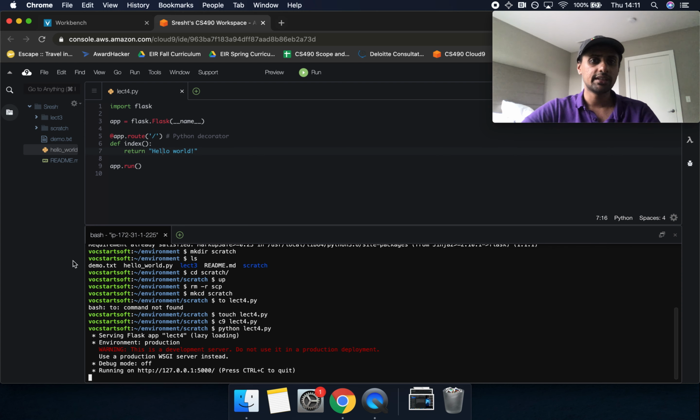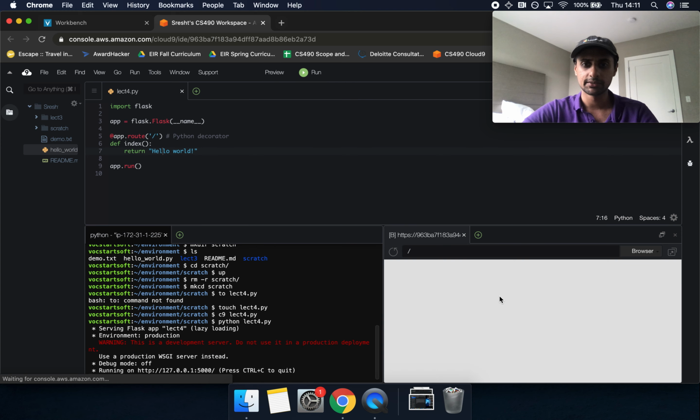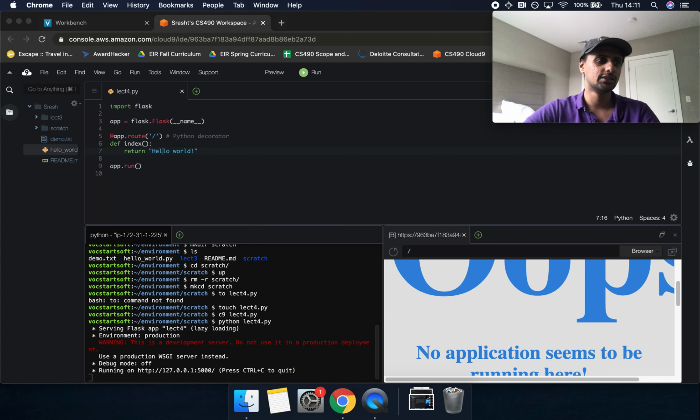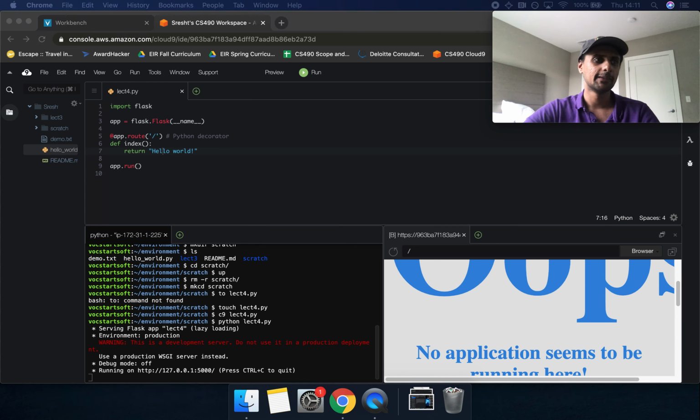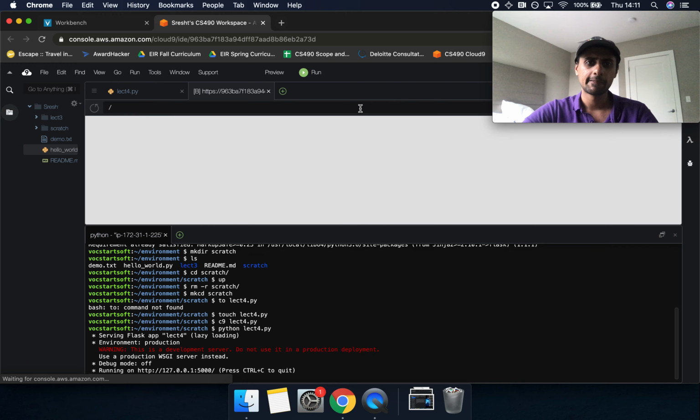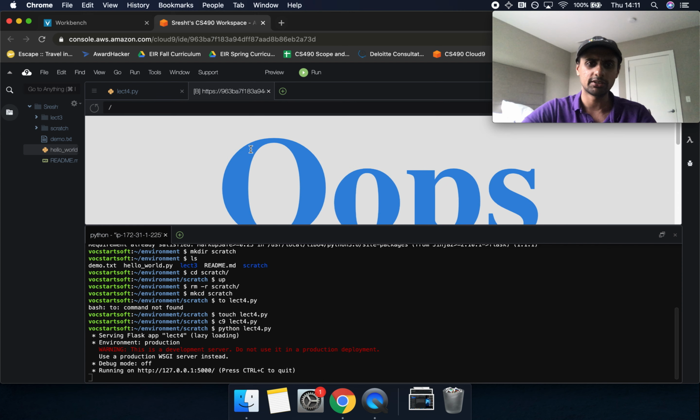Great. So now all we have to do is go to preview and then hit this preview running application. Awesome. So it looks like there's no application that's running. That sounds like a bad thing at first, but I'll show you why that's actually to be expected, and it's not something that we have to worry too much about right now. I'm just going to move this up here. Let me see if I can split screen this really quick.